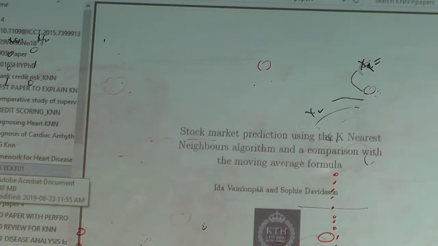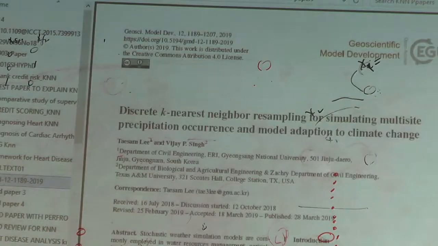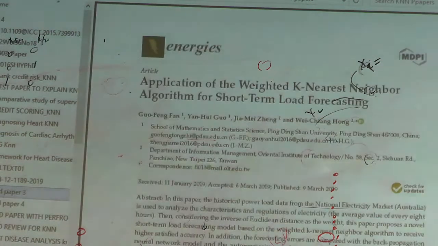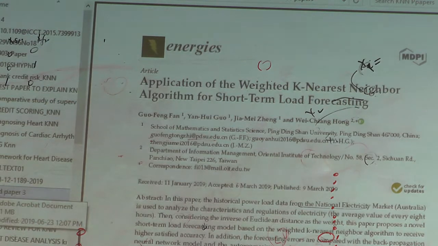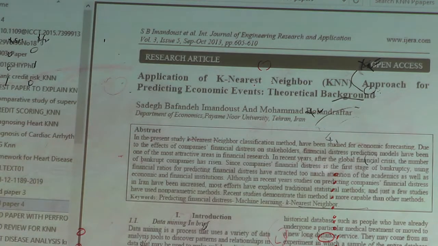Stock market prediction using the K-nearest neighbor. Discrete K-nearest neighbor sample for simulating multi-precipitation occurrence and model adaptation of climatic change, if you are working on climatic change. Application of weighted K-nearest neighbor algorithm for short-term load forecasting. That's if you are working in power, solar, wind, energy, all those stuff. Application of K-nearest neighbor approach for predicting economic event, theoretical background.